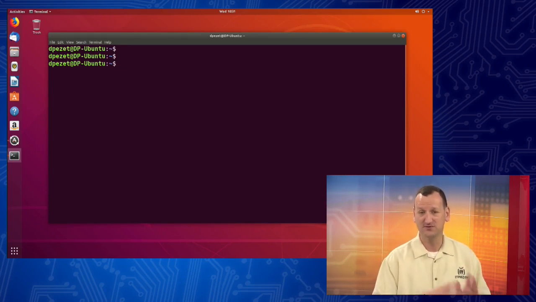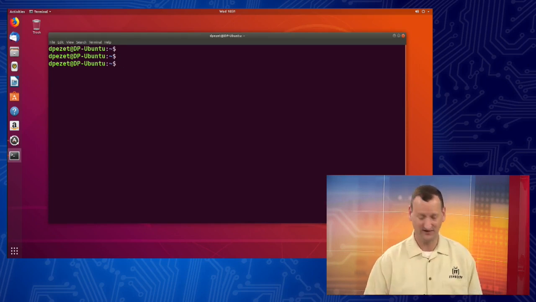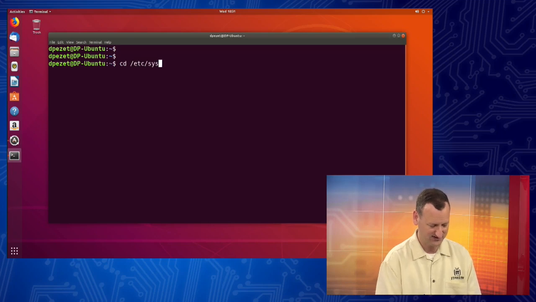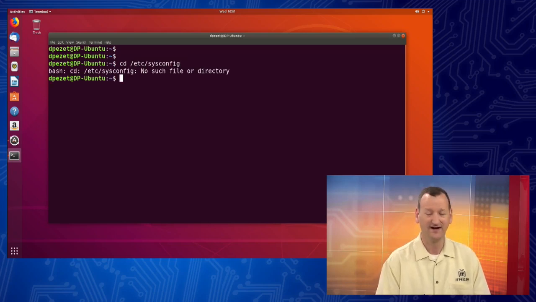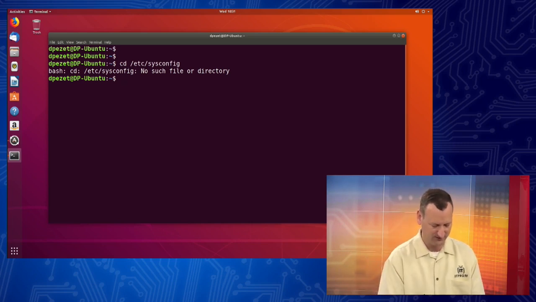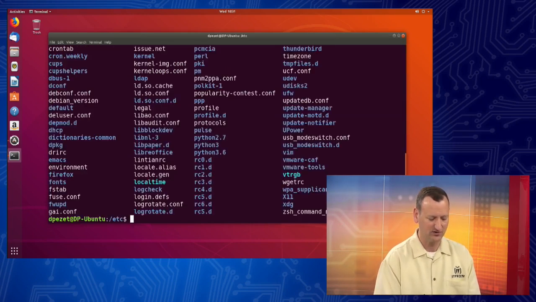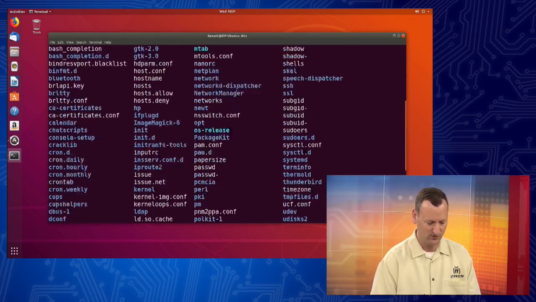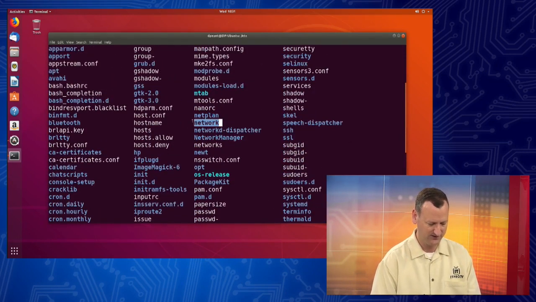Under CentOS, we went to /etc/sysconfig, right? If I go to /etc/sysconfig here, that directory doesn't exist. Ubuntu stores it in a different place. So I've got to look in a different area. If I go into /etc and look around, you'll find a folder in there somewhere called network. There it is, right there.